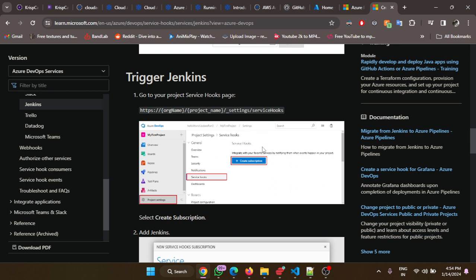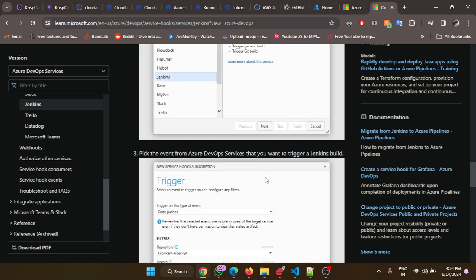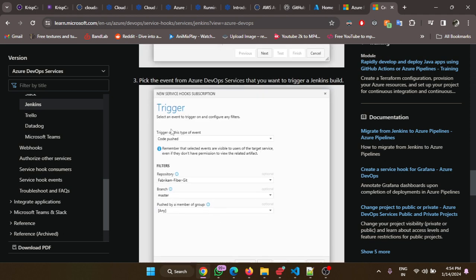So in the service hook, we create the subscription. On the left hand side we have lots of subscriptions to create the service hook. One of them will be Jenkins. So when you select Jenkins, you need to select the trigger. Now to create the trigger, the type of event will be code push. Whenever you push the code, that process should get triggered.